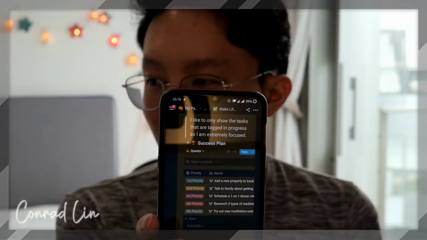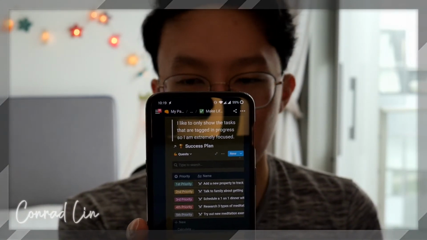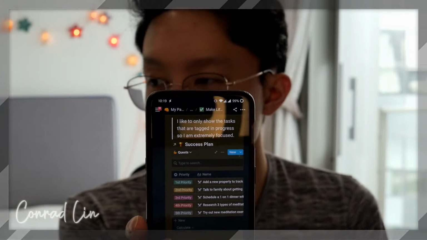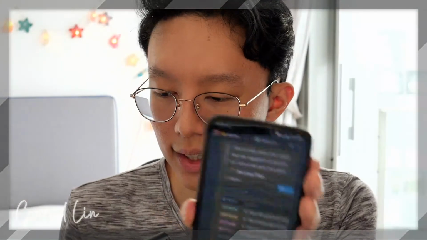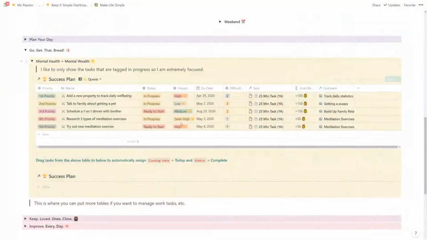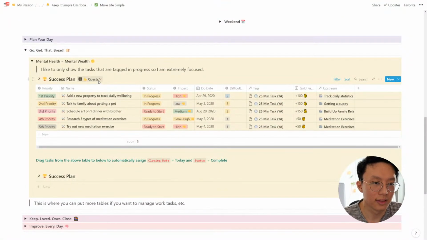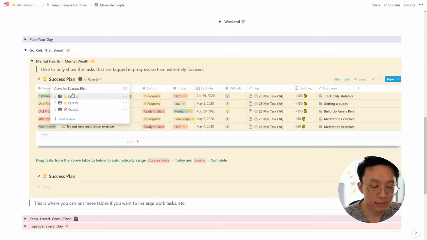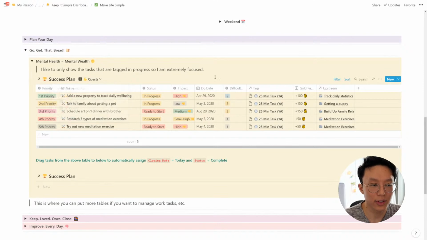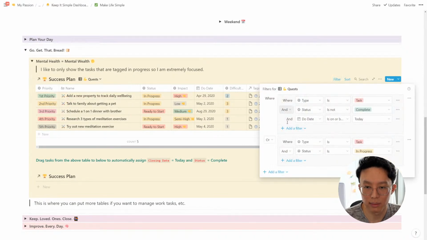And here is where you can see why I like doing list views instead, at least on the mobile view. So let me show you how the list view will look. So for example, if I now have this as a table view, and I want a list view instead. Remember, these are my properties that I want: not complete, on or before today, task in progress, right?